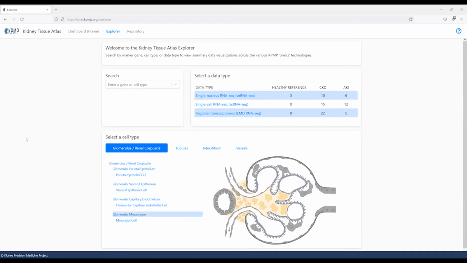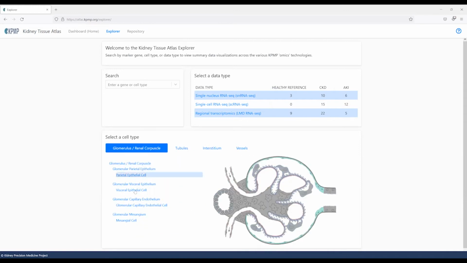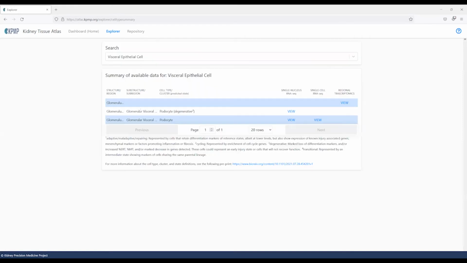A user could search for a cell type by typing it in here, or by clicking on one of the cell types listed in the visualizations below. In this case, I've clicked on visceral epithelial cell, and now I can see a list of data types available that have some sort of data mapping to that cell type.